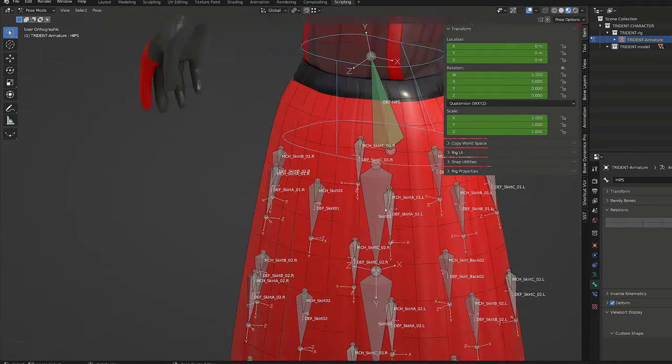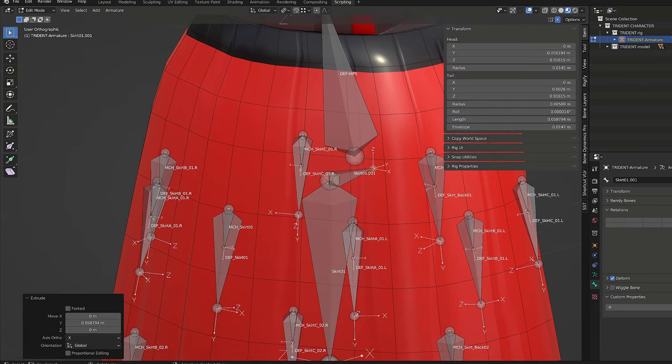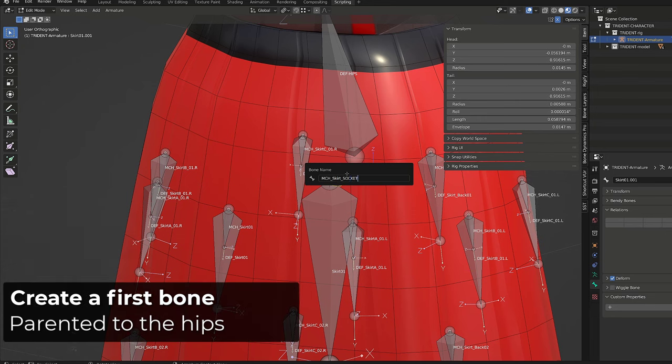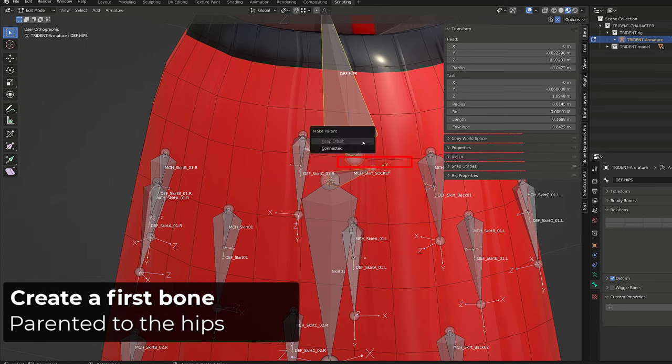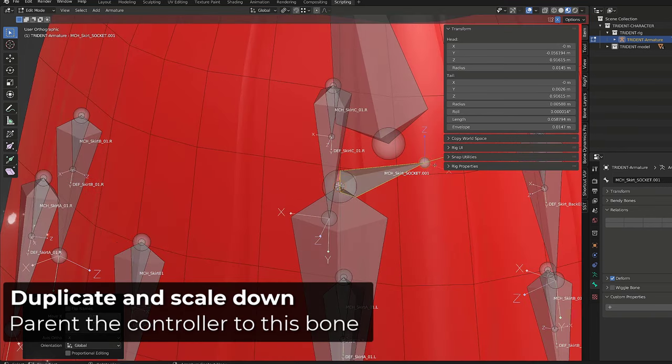The last part of this tutorial is about isolating the rotation of the hips and the rotation of our controllers. To do so, we need two intermediate bones. So I will extrude a new bone from the head of my controller and I will call it MCH skirt socket. And then I will make sure that this new bone is a direct child of the hips. Then I will duplicate this bone and I will scale it down. This will be our MCH intermediary bone.